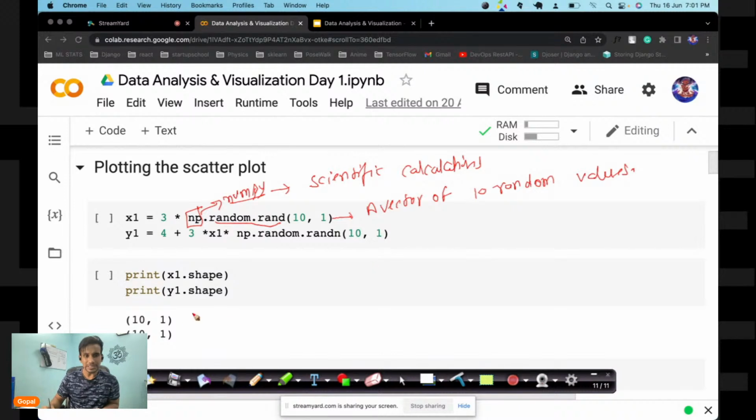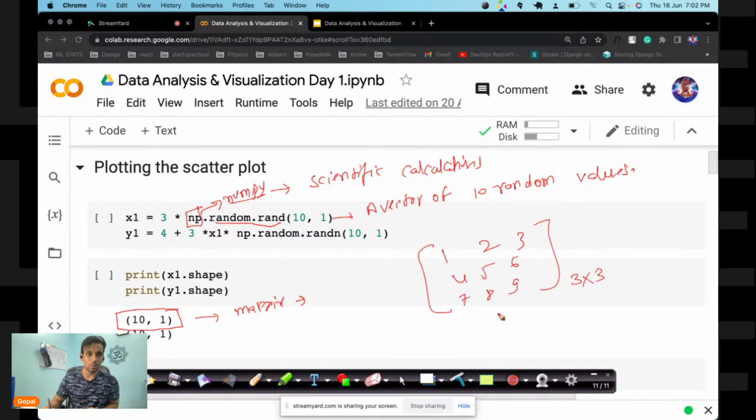Okay, and when we see the shape, what exactly do I mean by this shape here? By the way, this actually is a matrix. So when we have 1, 2, 3, 4, 5, 6, 7, 8, 9, what is the order of this matrix? It is basically 3 cross 3. Why? Because we have 3 rows and 3 columns. Therefore, this is your rows and this is your columns.